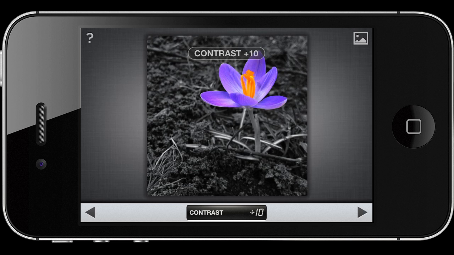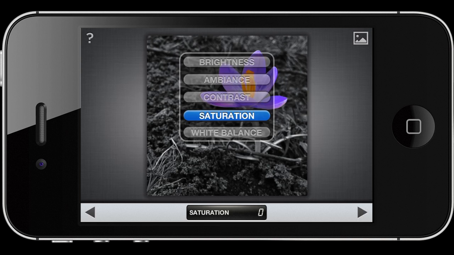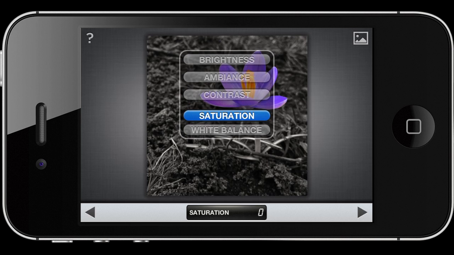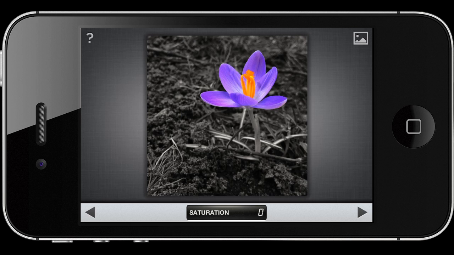Contrast, now is a good time to increase it, I think. Of course not too much, because then we lose the colors in the flower, but something like 10 might work well. White balance, this is a tricky one, but I think something like 5 is reasonably safe here. Saturation is good the way it is. Contrast is good. And brightness, we'll leave it at -10. Okay, we'll save the changes.